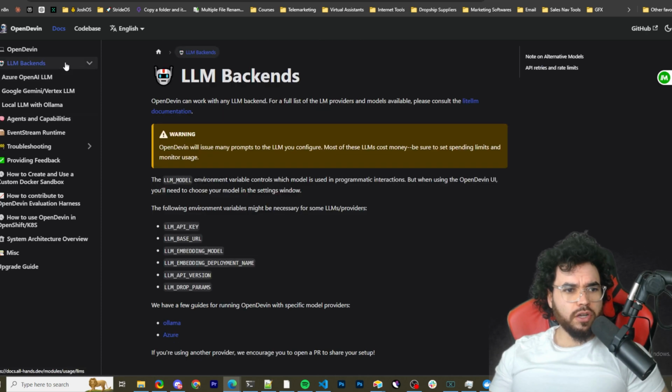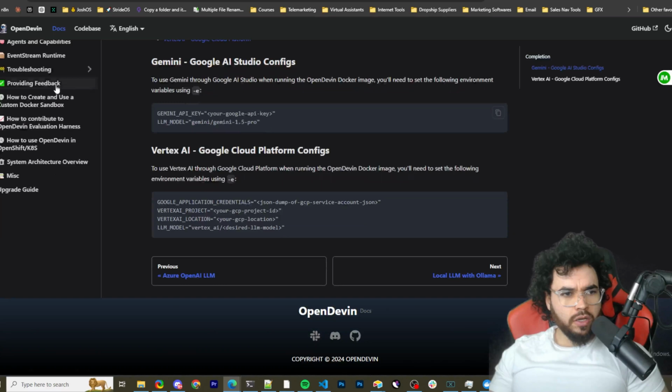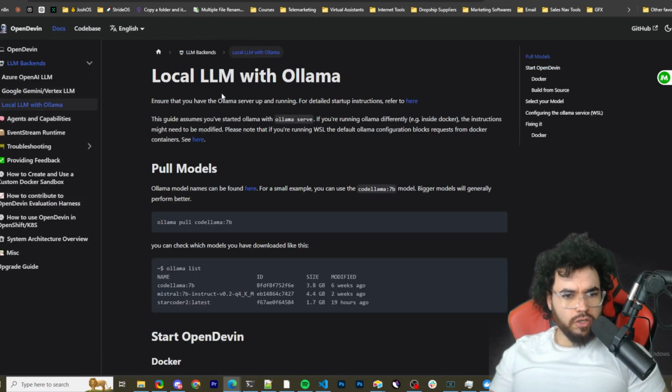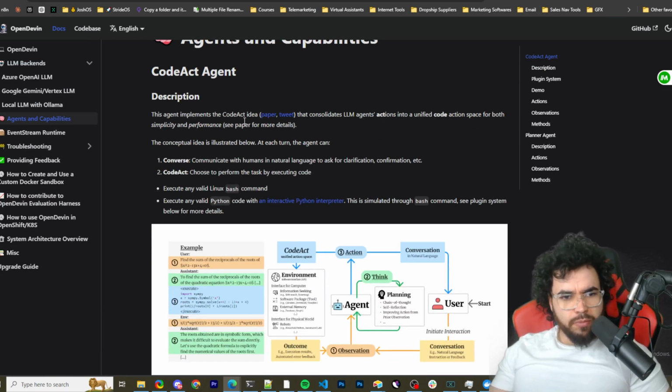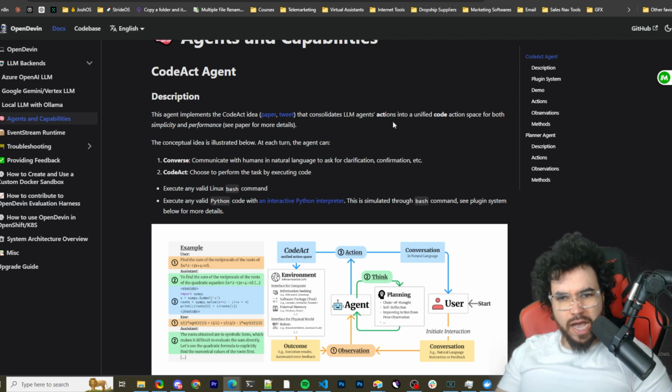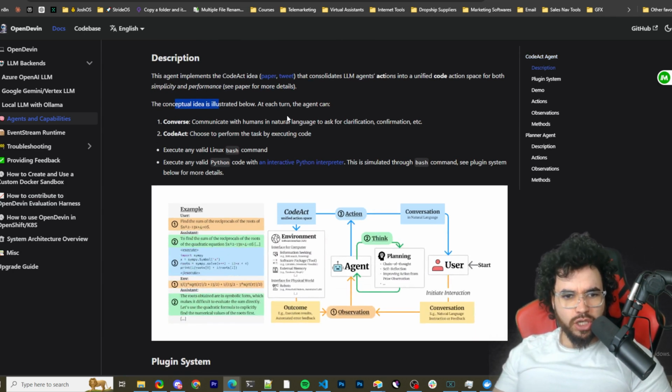All right, so if we check out their docs, you can see that there's, like I said, a bunch of different ways to configure it depending on what LLM you're using. You can use Ollama, agents and capabilities. So this agent implements the Code Act idea, and there's the paper and the tweet there that consolidates LLM agent actions into a unified code action space for both simplicity and performance. See paper for more details. This conceptual idea is illustrated below. At each turn, the agent can converse with humans in natural language to ask for clarification, confirmation, etc.